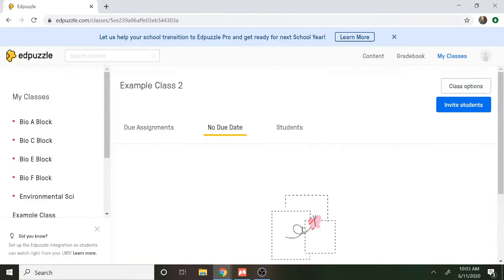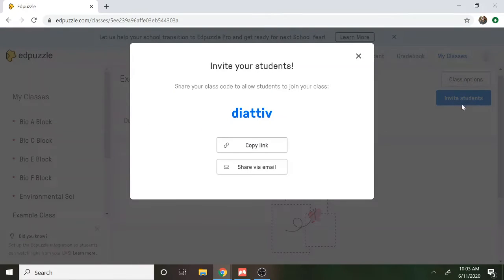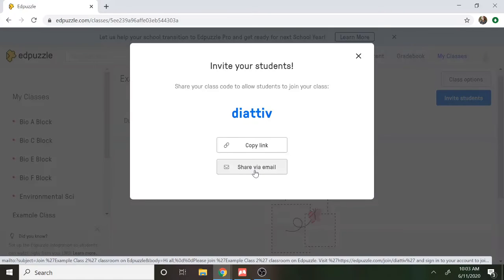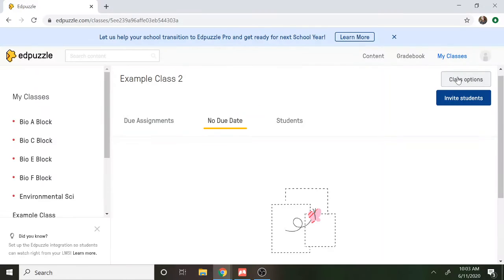You're going to create the class, and then you can invite your students. So that's going to show the code as well. You can also send them the link in an email if that's easier for you. I found that if I just write this on my whiteboard, my class students are able to figure it out pretty easily. So that's how you invite students. If you don't remember where the code is, it's under class options or invite students. So just check one of those two places. They should both have the code.